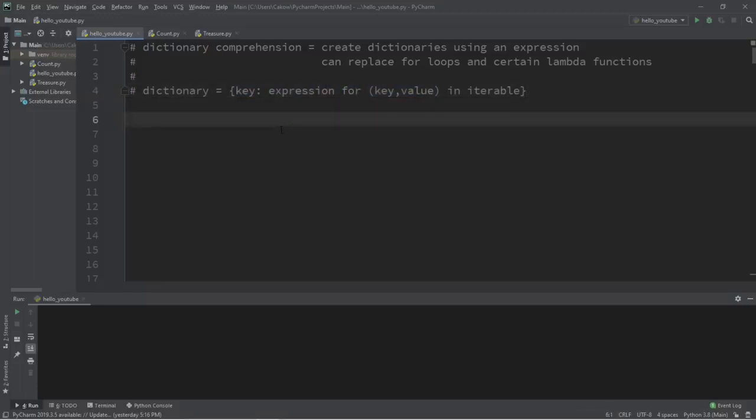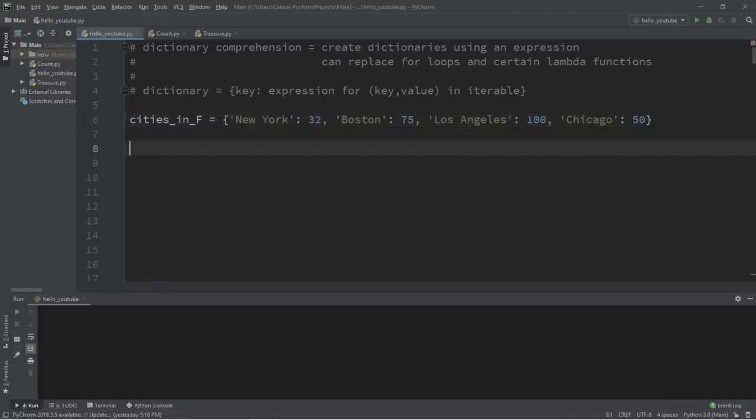Our first example, we're going to take this dictionary named cities_in_F. F is short for Fahrenheit. I have different city names as keys and relative temperatures as values in Fahrenheit. So New York is 32 degrees Fahrenheit, Boston is 75, Los Angeles is 100, and Chicago is 50. And what we'll be doing is creating a separate dictionary where all of these temperatures will be in Celsius using a dictionary comprehension. So let's follow this formula.